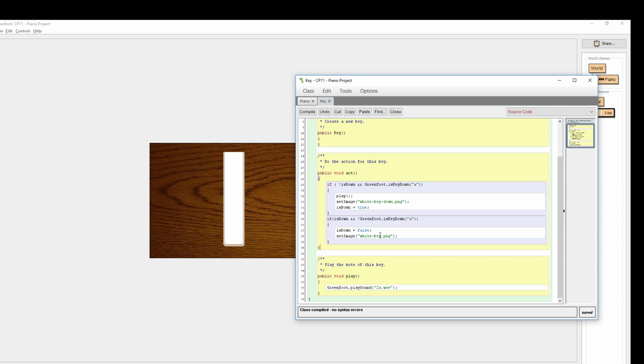In the next short tutorial, I'm going to show you how to add a little bit more to what we're doing in here before I set you off on your main task of creating the whole keyboard itself.